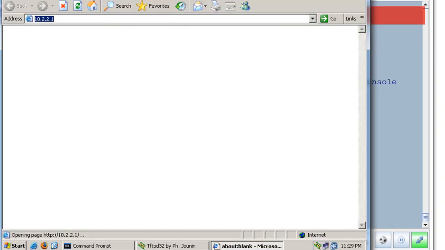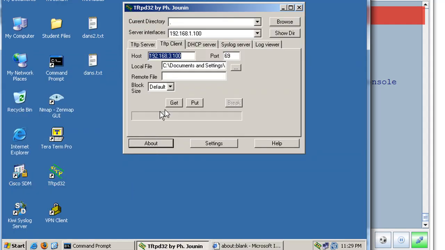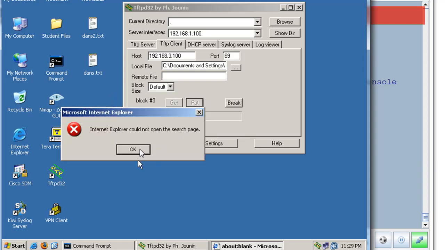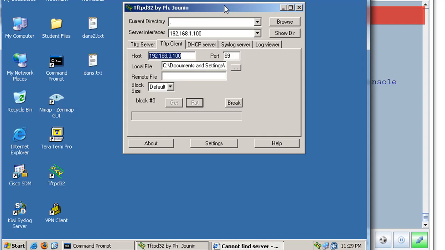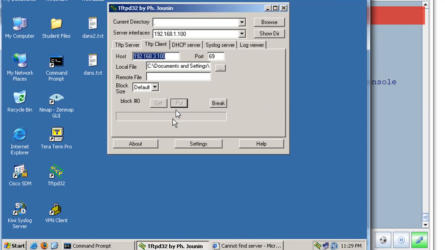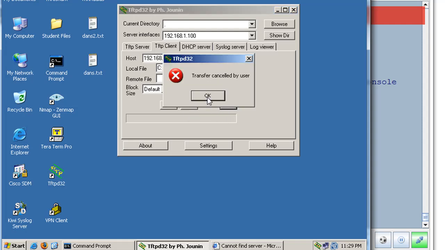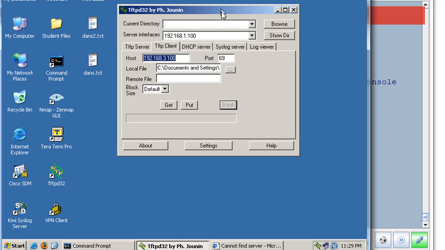Now let's see if we can send that file. Before, we were able to send it no problem. So we'll say dans.txt, and we'll see if we can put it. You can see that this time when we hit put, we do not get a message. Internet Explorer didn't work, and our TFTP is not finishing, so we're not getting the successful message that we got before. It's kind of frozen, and we actually have to break it if we want to get out of there.